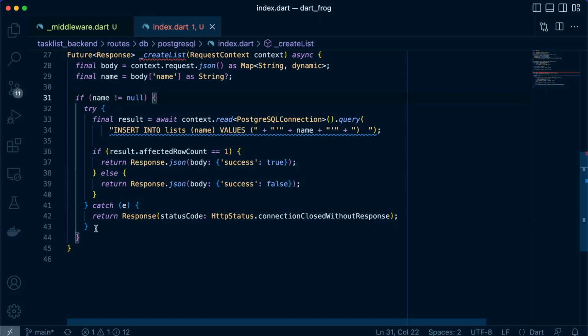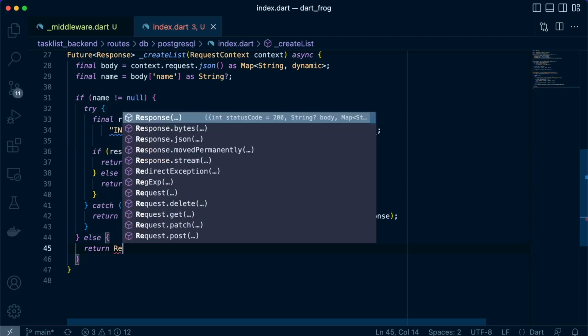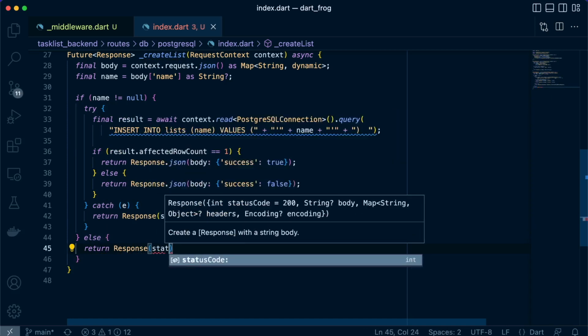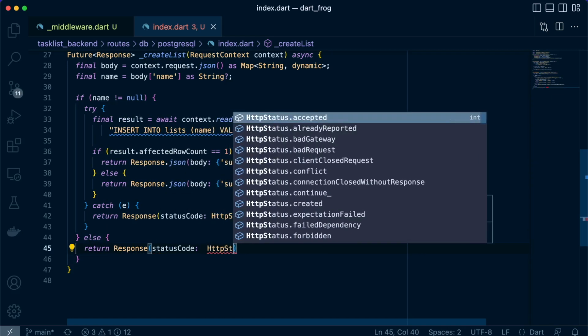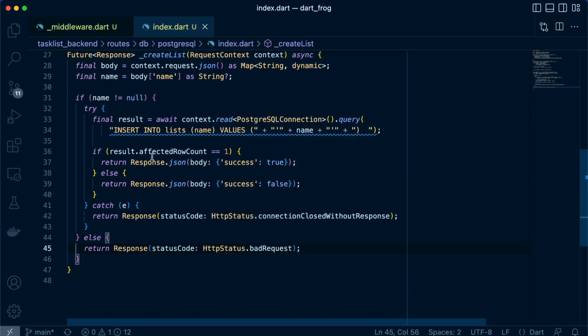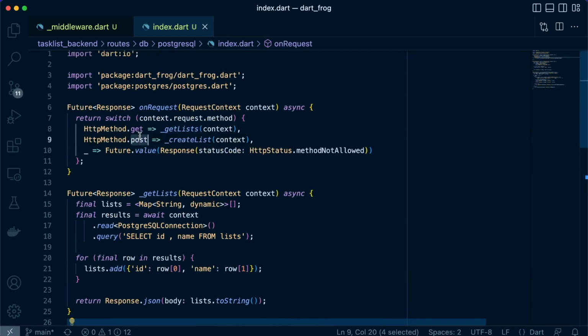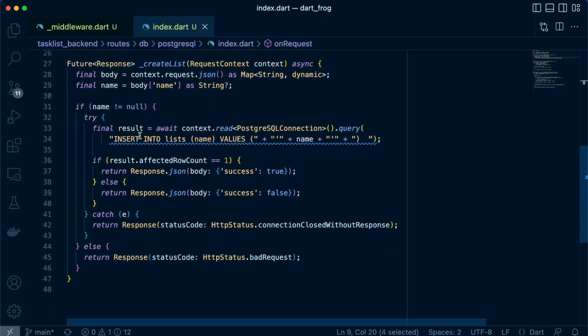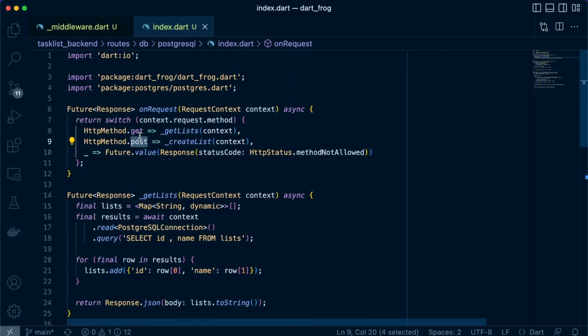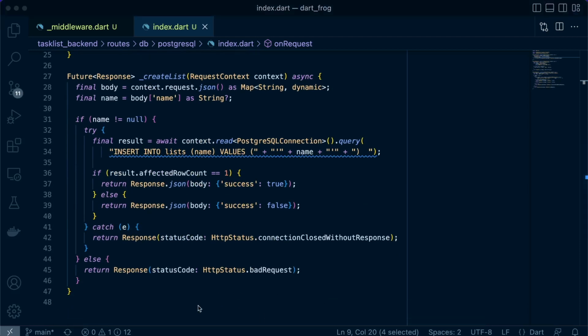Then we have the if here, so let's pass an else. I will just say return response and pass in the status code bad request, because you need to pass a name if you're calling this specific function of pushing a post request to this route. So yeah, basically we're done, and as usual, after creating our C and our R operation, we'll head over to our terminal and test these two.